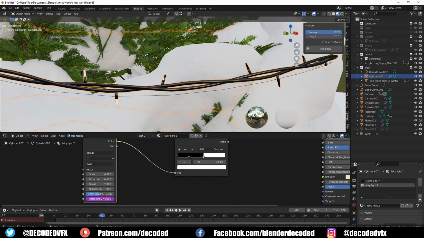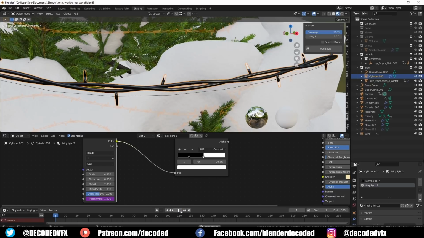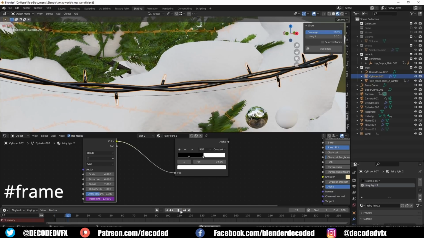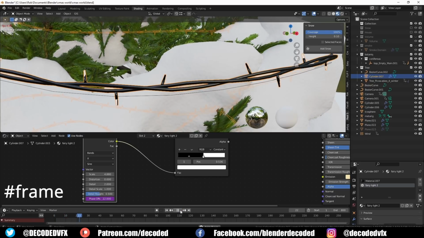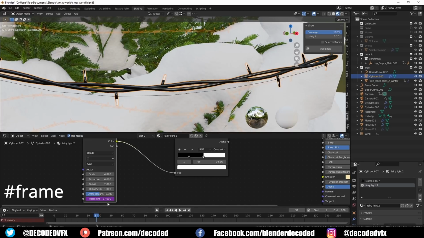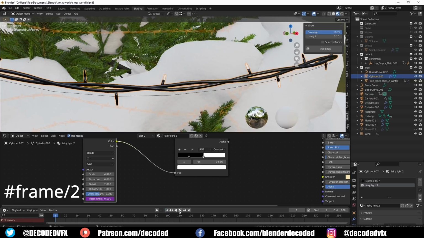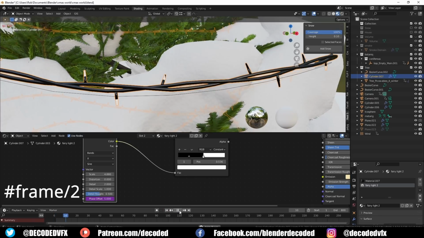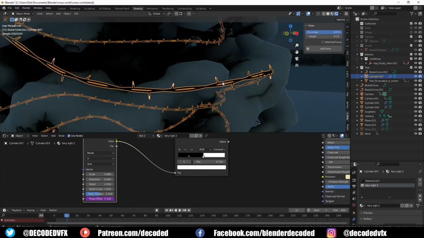Instead of keyframing this property, I just used a simple driver. If you type in #frame into Blender, then the number will increase for every frame. If that's too fast, you can also add a slash and then divide it by that amount. So for instance, if you type #frame/2, then the number will increase by 0.5 for every frame in the animation.